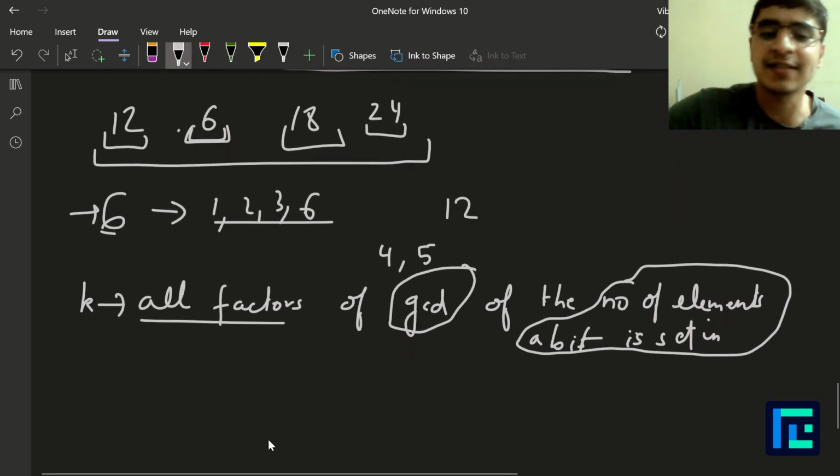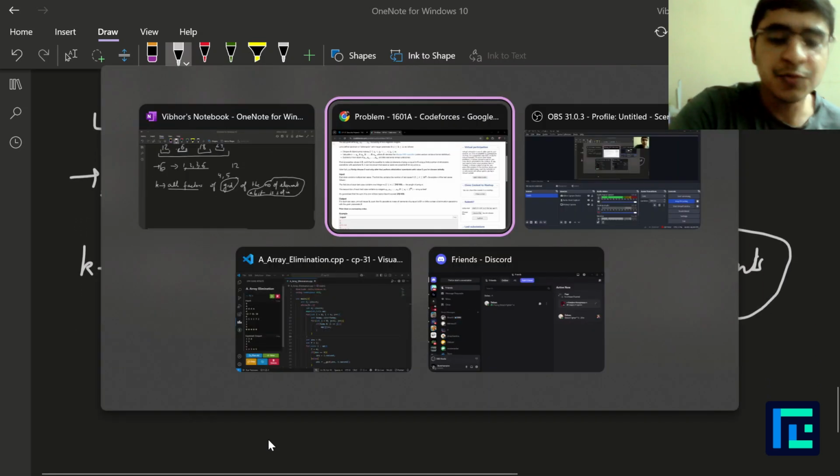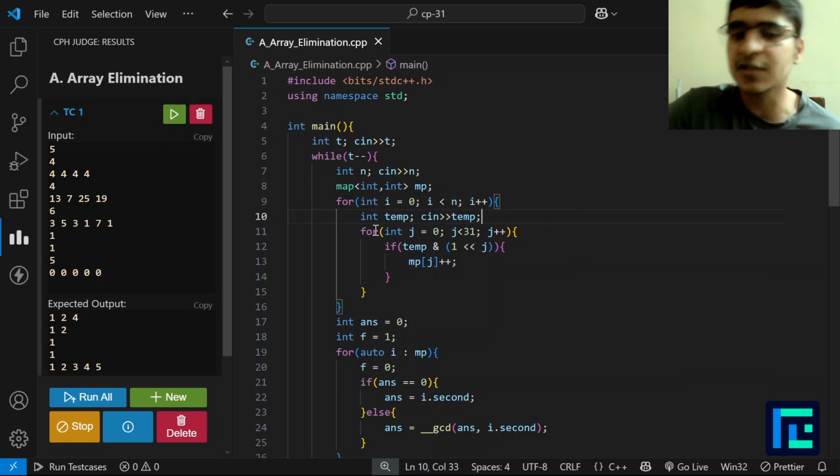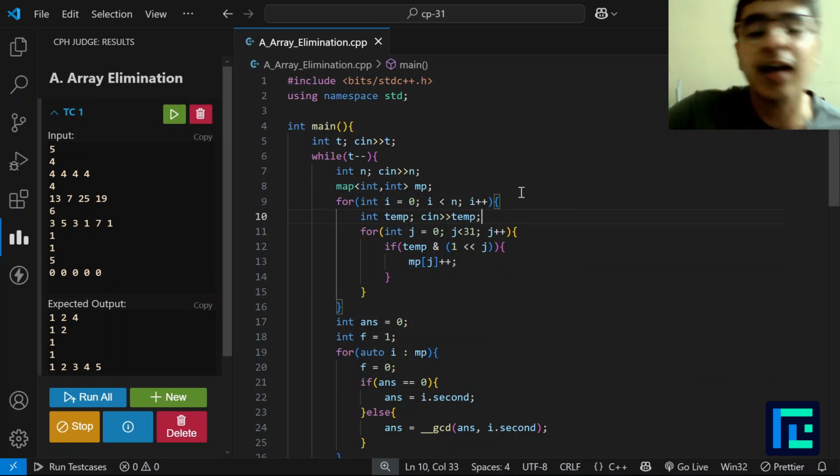So I hope you were able to understand the solution of the problem. Let's move on to the code. First we take the number of test cases as input, then for each test case we take n as input and the array as input. I have not created an array because I am only concerned with the frequency of occurrences of each bit.